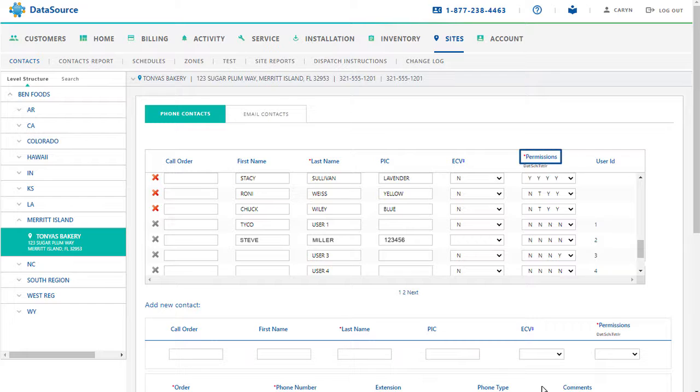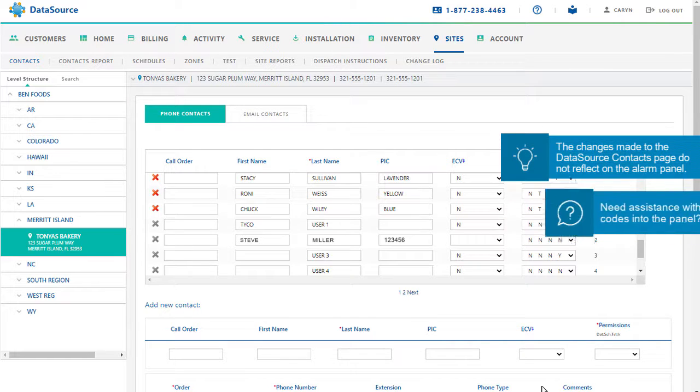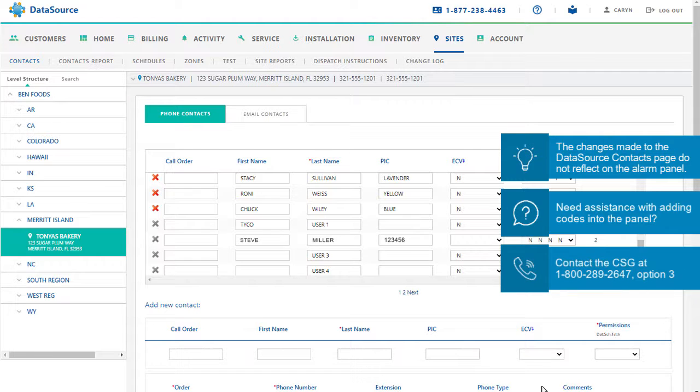If you wish to view the list of available options and their descriptions, click the hyperlink permissions at the top of the column. Once the pick has been added, click Submit Changes to save the changes. Remember that the changes made to the DataSource contacts page do not reflect on the alarm panel. If you need assistance with adding codes into the panel, contact the Customer Service Group, CSG.